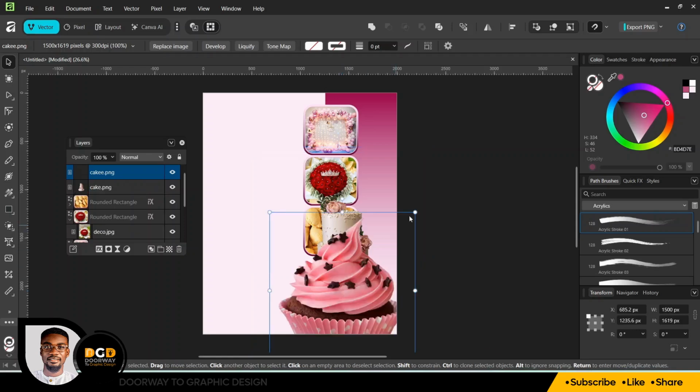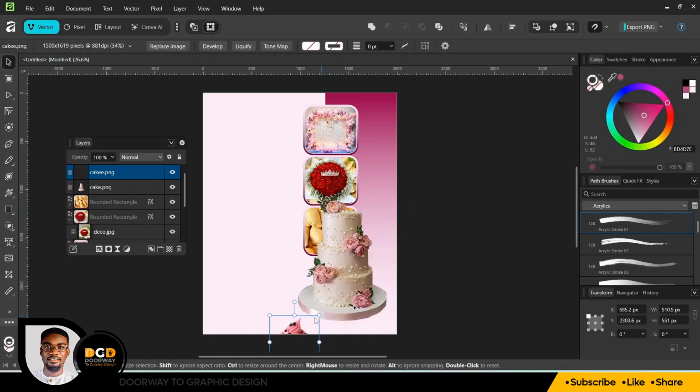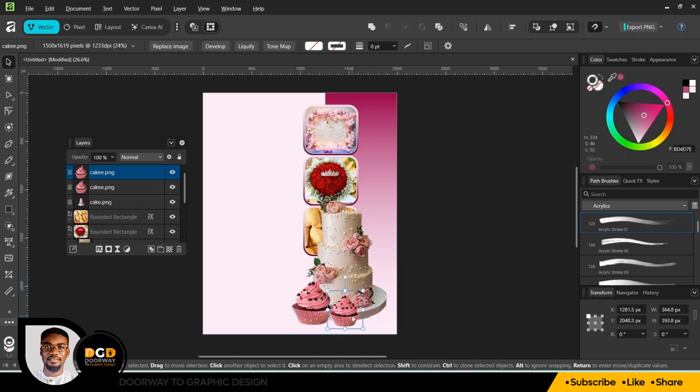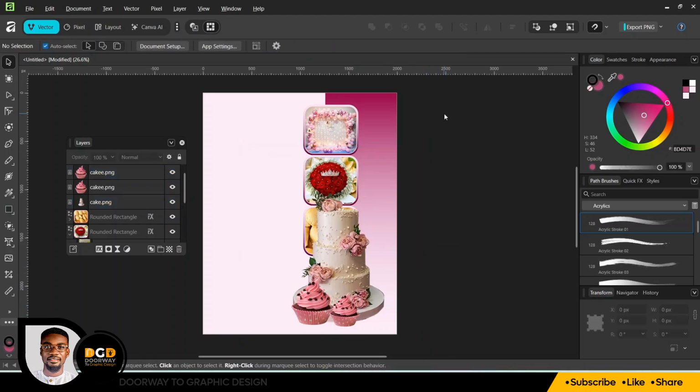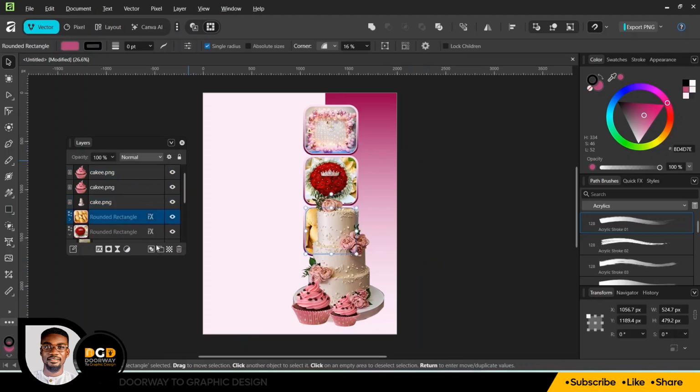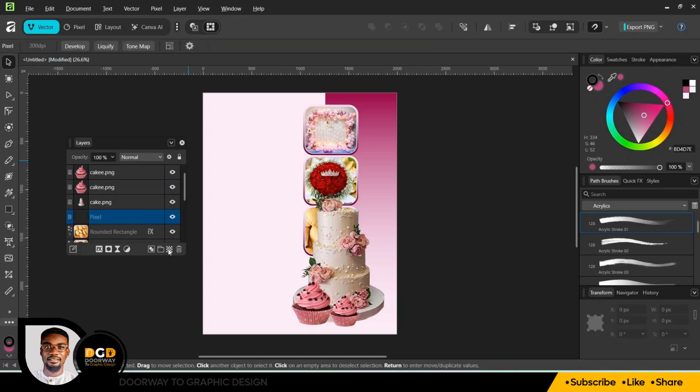Now we bring this one, and we scale this one down. We duplicate. Now we hold Alt, then we duplicate like this. Then you scale this one. This one should be small here. The next thing is we need to create shadow. Okay, we create a new layer. So pixel layer, we create a new layer.